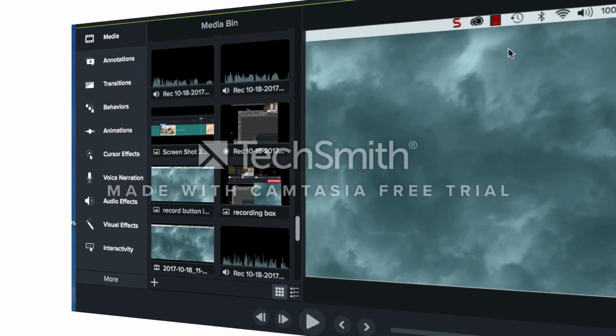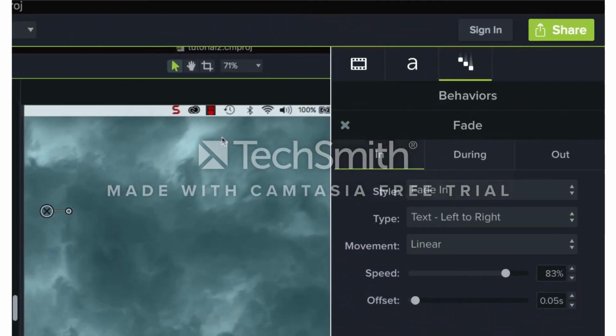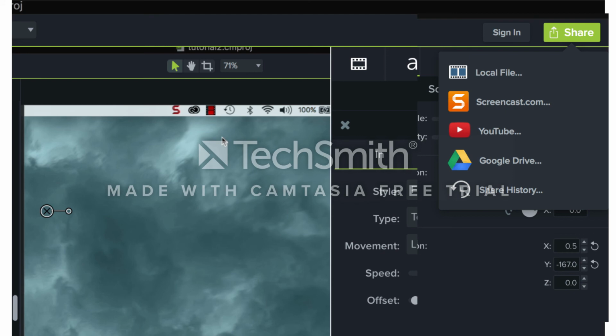The last thing you need to do is share the video. The green button that says Share on the right side of the workspace will publish your video to a multitude of places using different methods. The easiest way to share a video is to host it on a streaming service such as YouTube.